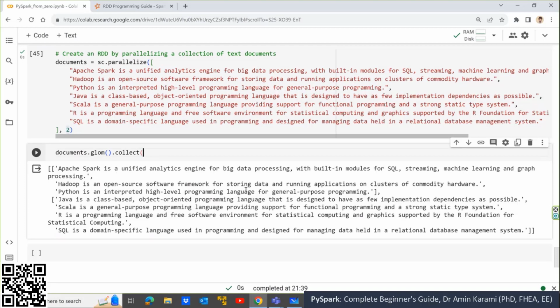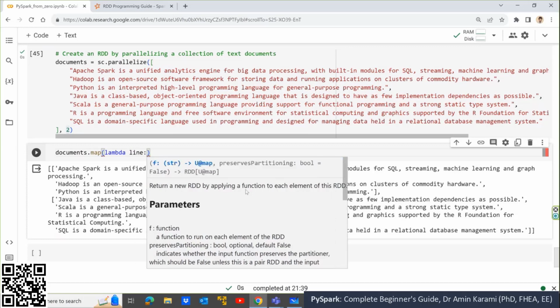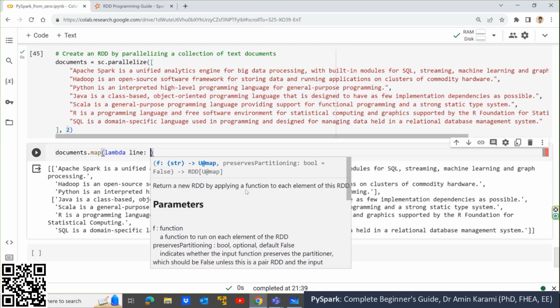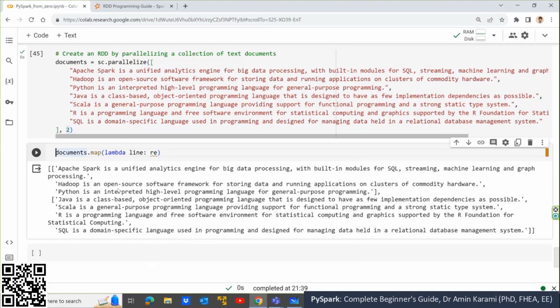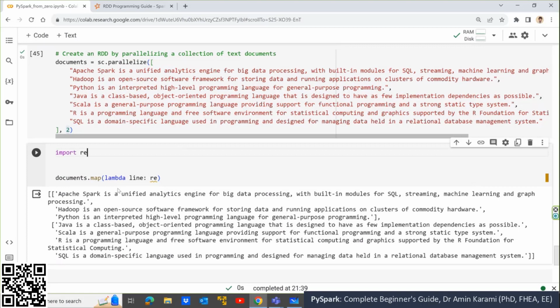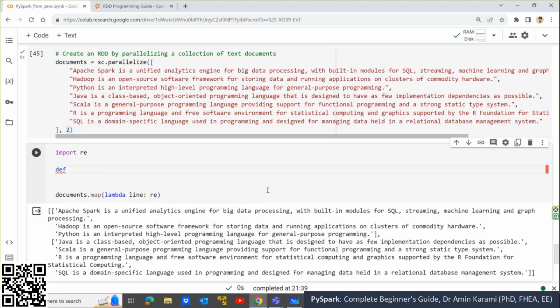Write a function. So document dot map, guys. All right, map. Then a lambda, meaning an anonymous function. Get, let's say you can call it line, because I'm going to take line by line. Then I would say regex. So where is regex? Import re. Or maybe we can do it with a function. Let's say def, let's say regex function. Okay, get, let's say, line, something like this.